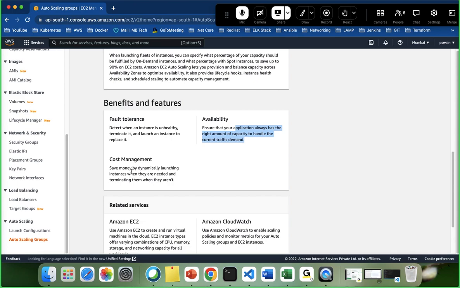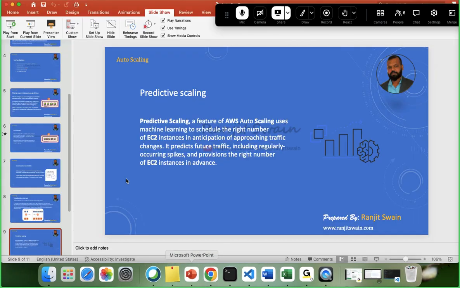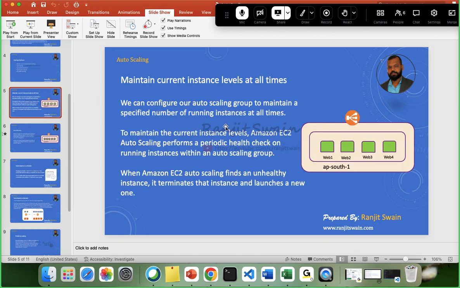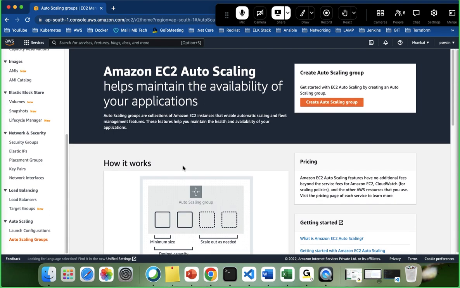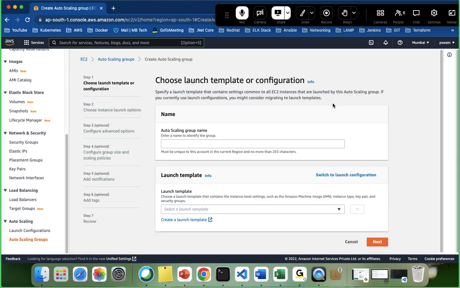Cost management, because if you see the diagram, if you maintain the current levels at all times, what will happen? You unnecessarily pay extra money for servers which you don't use. By using these auto scaling options, we can do very good cost management. We can save money by dynamically launching the instances. Okay, so let's see how we can do the setup to dynamically launch the servers. Now go ahead and create the auto scaling group.